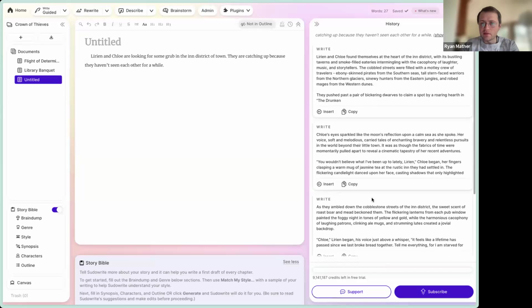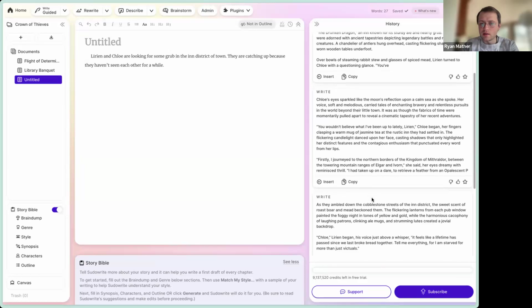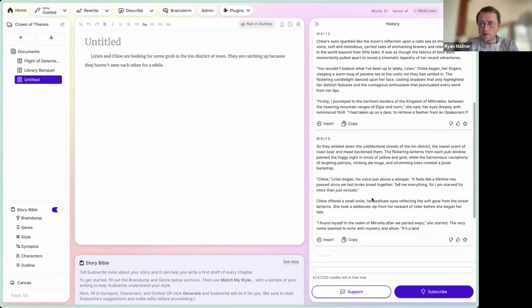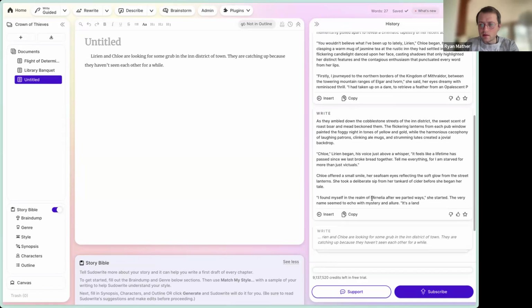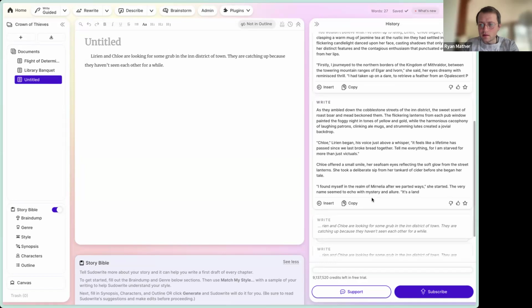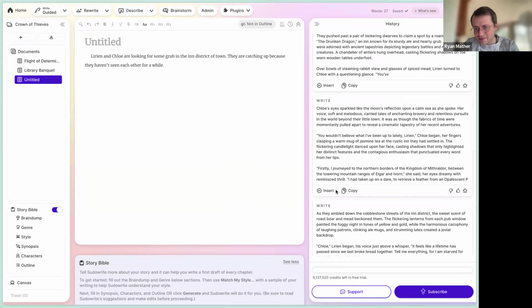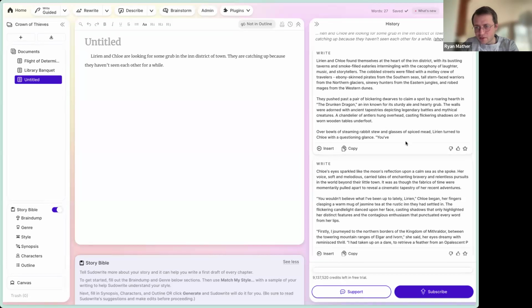Lyrian and Chloe found themselves at the heart of the Inn District. Drunken Dragon. You wouldn't believe what I've been up to lately. Yeah, okay, it's not. Well, I don't know if they're going to talk about her finding a husband because it's not enough prose to get there yet. They just start the conversation by the time we're three paragraphs in.